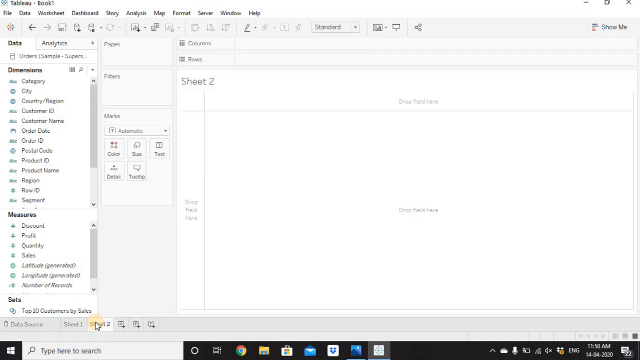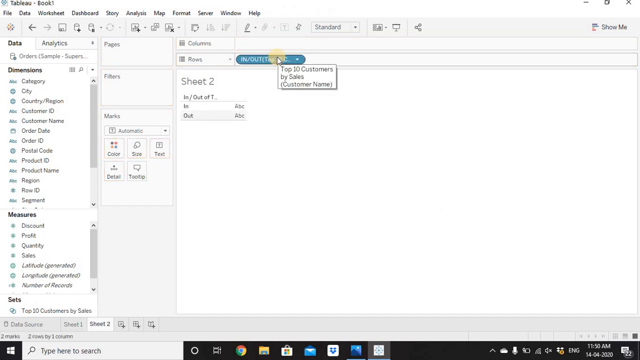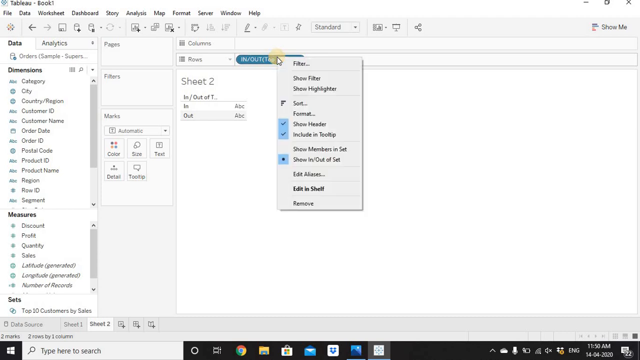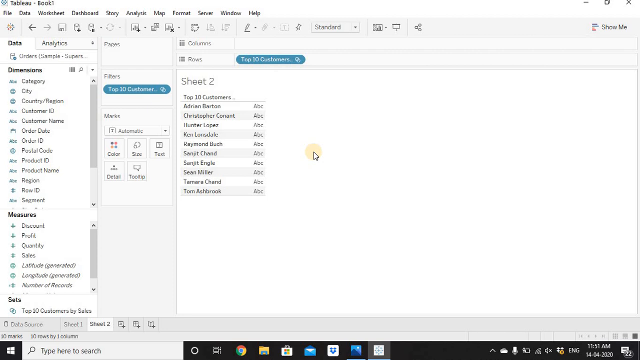So we'll go to the next worksheet and we'll drag this set in row. Once we drag it in row, it has two values, in, out. There are a few customers in that set, a few customers out of that set. To understand which are those customers which are in that set, we'll right click on this set and there is an option of show members in set. Click on it, it will show the first 10 customers from the list. So we are getting the first set with top 10 customers by sales.